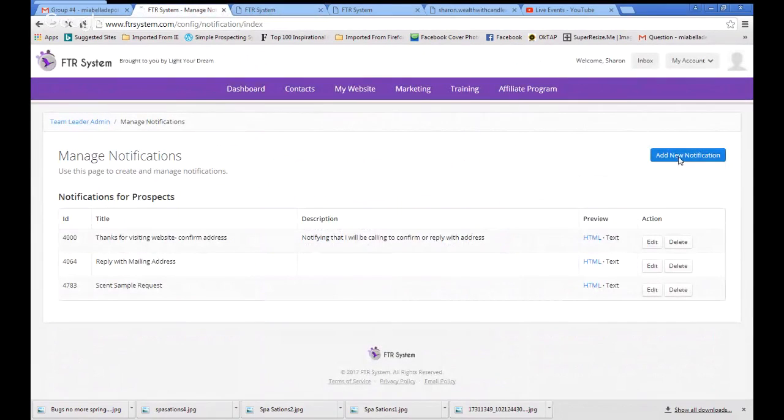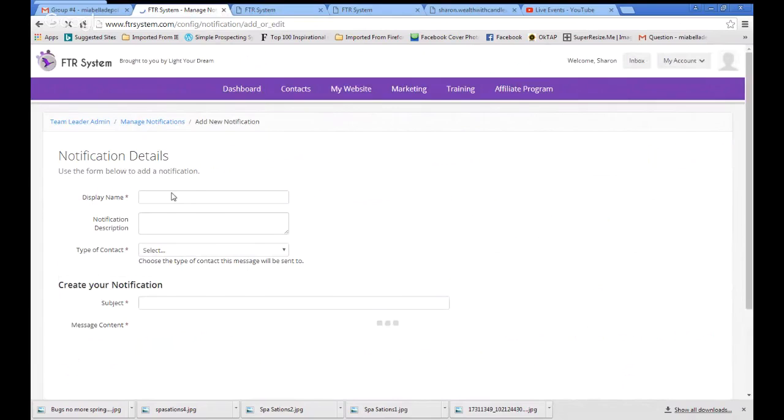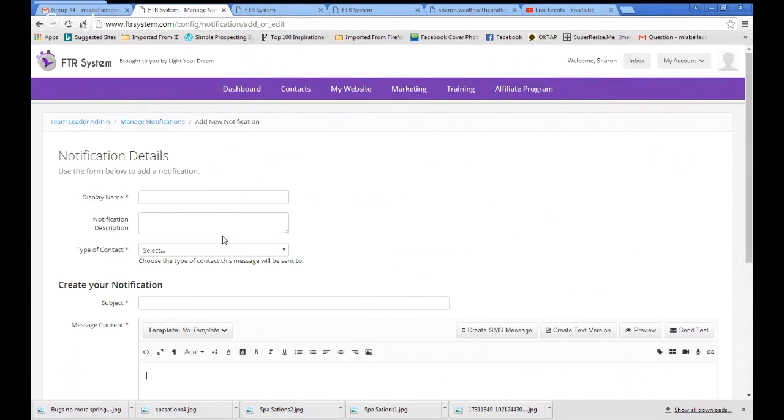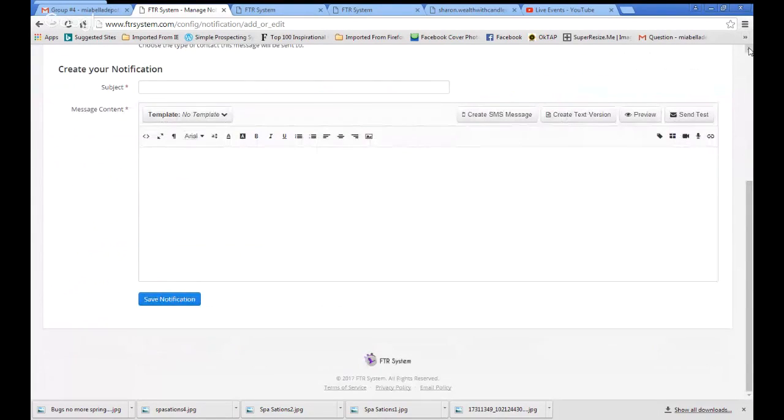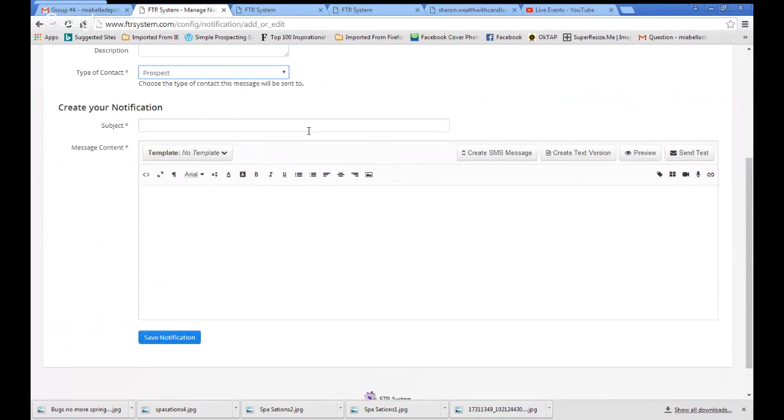To do that, you're going to click add new notification. This is just a display name. This isn't what the prospect is going to see. That's just for you to know what that email is about, or the display name for your email. This is what it's about. And the type of contact would be prospect. And of course, this is the subject of your email. Thank you for visiting my website. Your request for information has been received. However you want to put it there, and then your email.